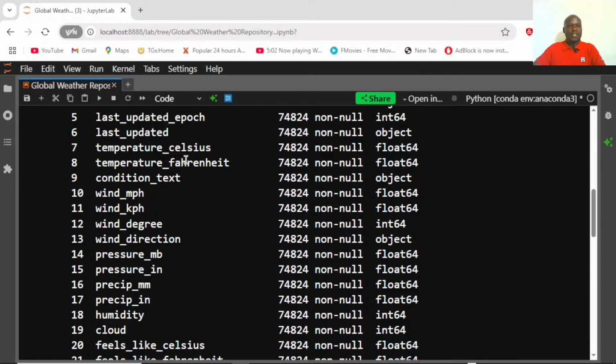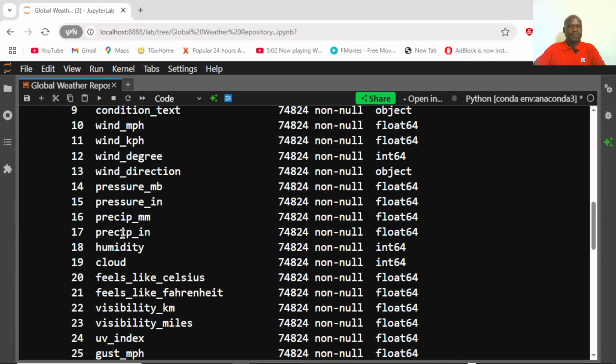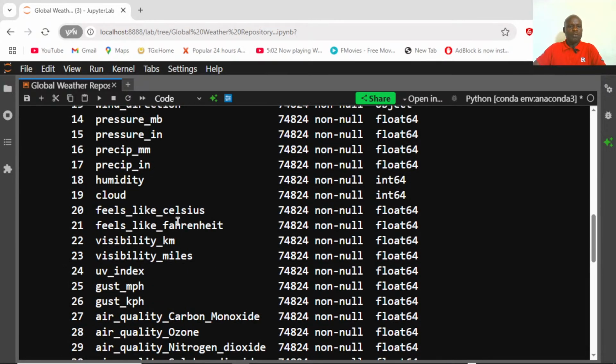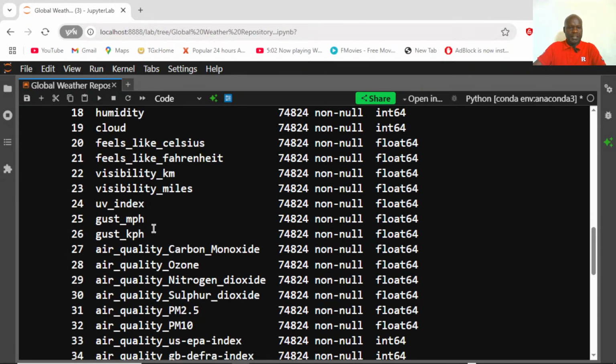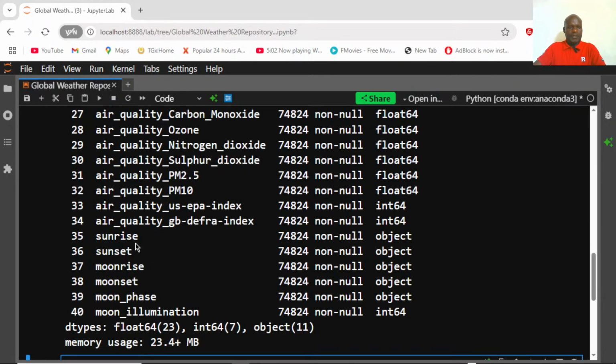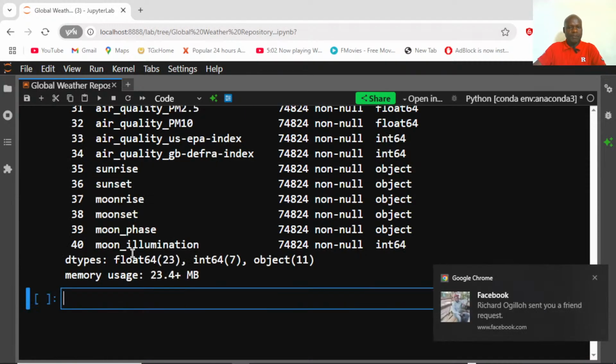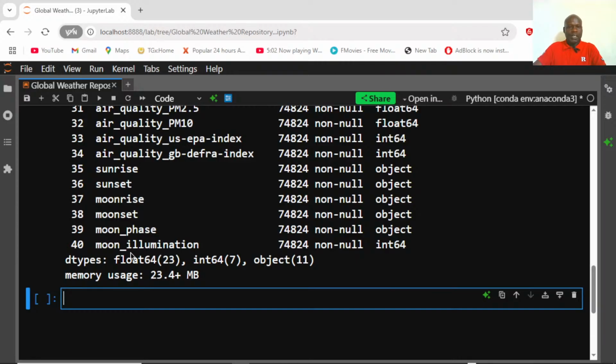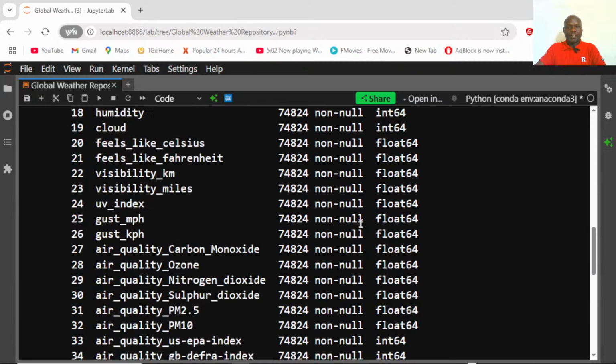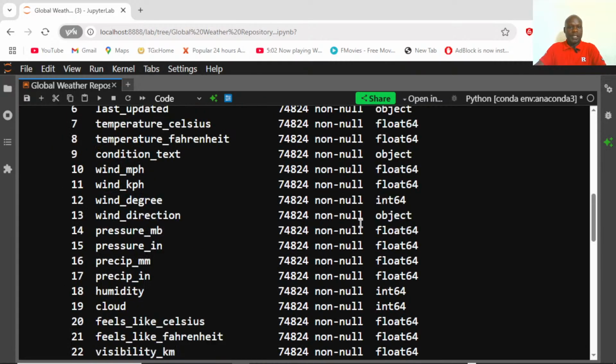Then there is temperature in Celsius, temperature in Fahrenheit, condition text, then wind speed in mph and kph, wind degree, wind direction, pressure, precipitation, humidity, cloud, feels like Celsius, visibility, ultraviolet index, gust, air quality, sunrise, the time at which the sun rises, moonrise, and moon illumination. All these are features that we'll be finding in this particular data set.